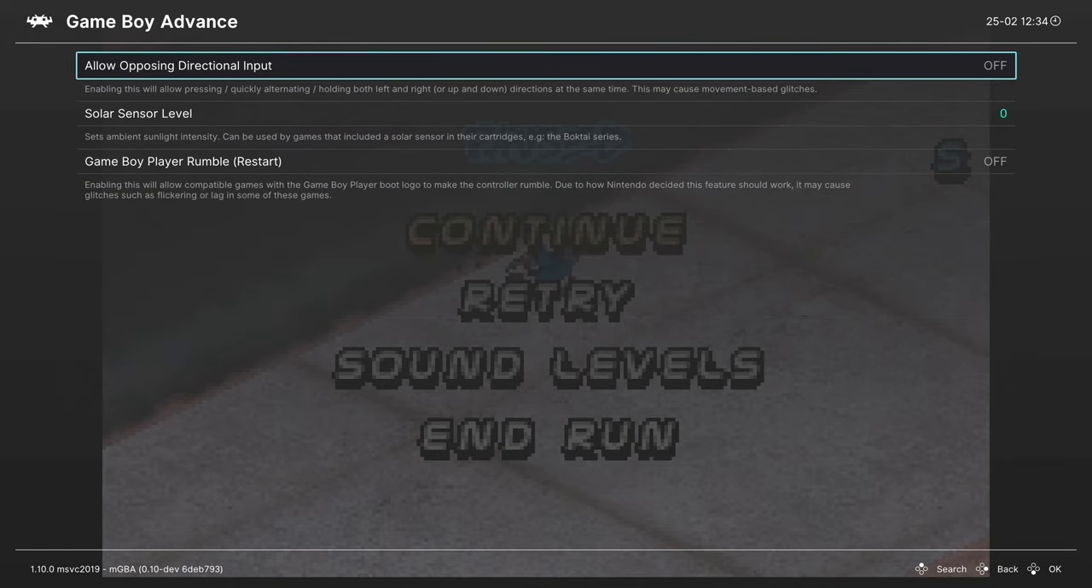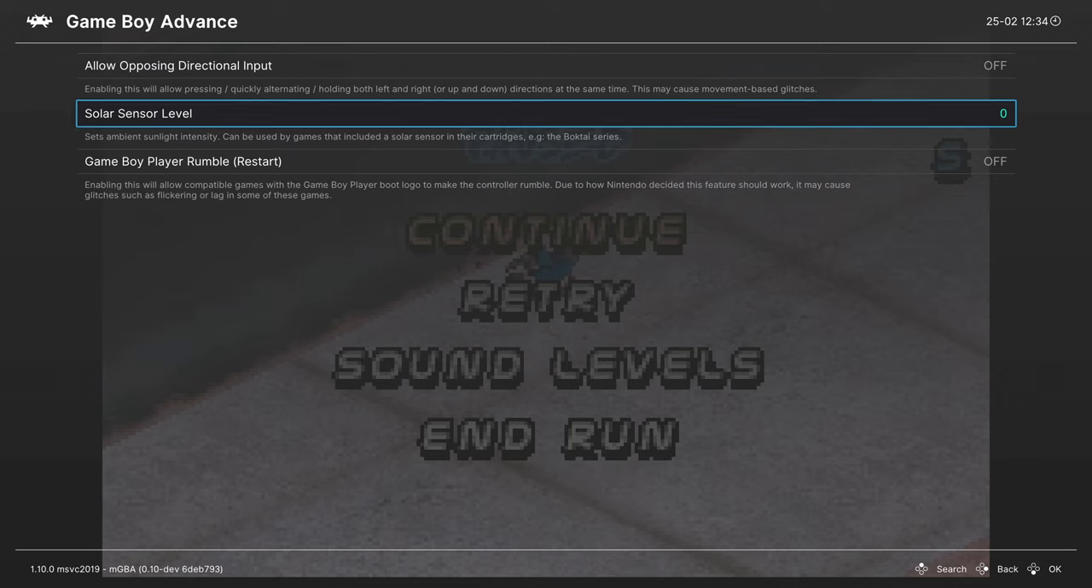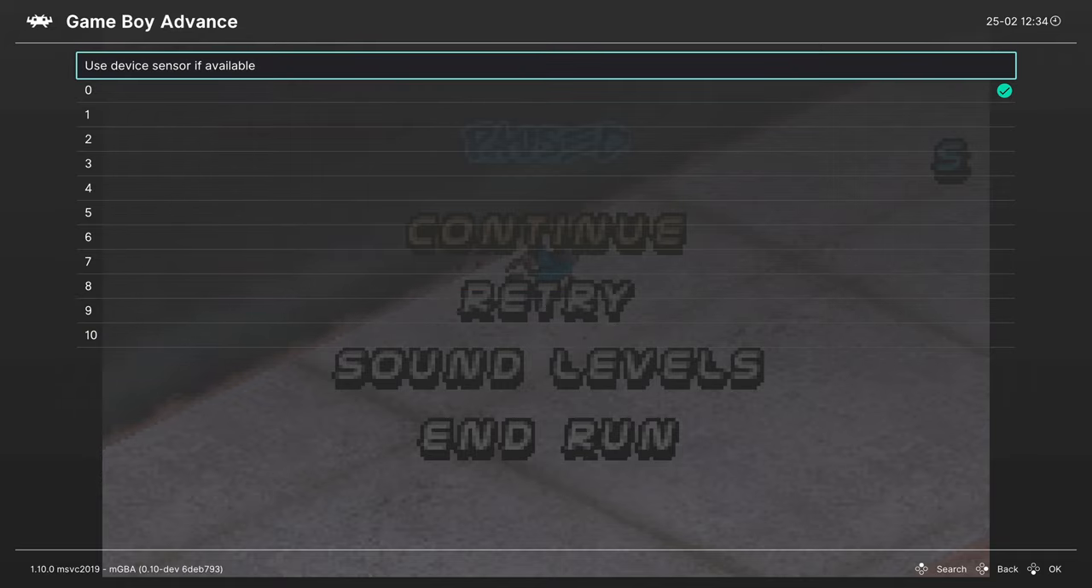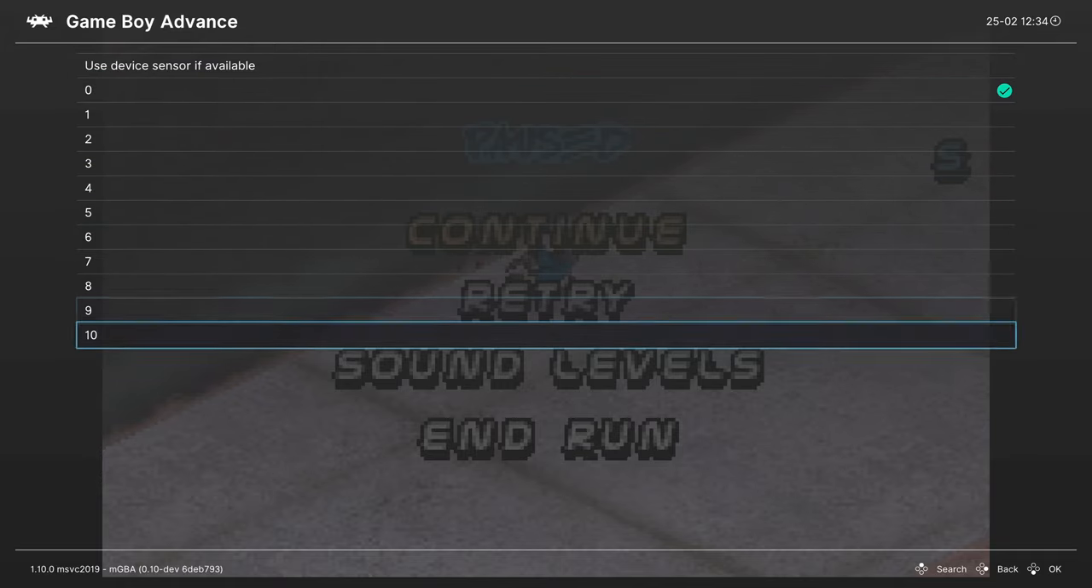Next up, input and auxiliary devices. Allow opposing directional input. This isn't really going to be that useful for us. But the next option, solar sensor level. This is for those of you that want to play the Boktai games. You can set the level of your solar sensor here to progress through the game as needed.